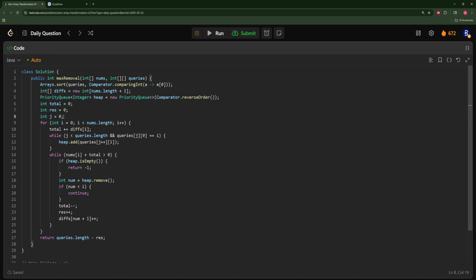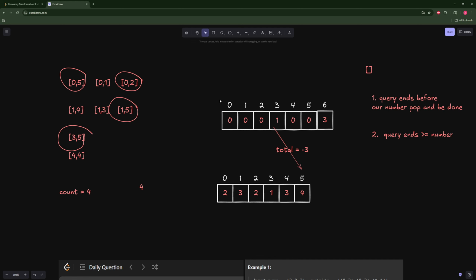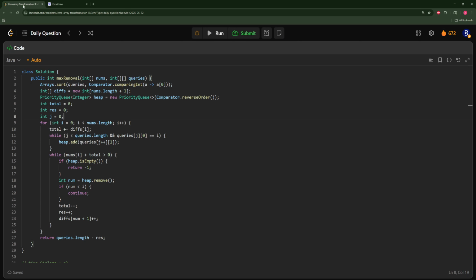So we're going to have this running total, the result, and J is going to be the index in the queries that we're on. So while we're on a number, we're also going to have an index on the query just to see, can we use that one?